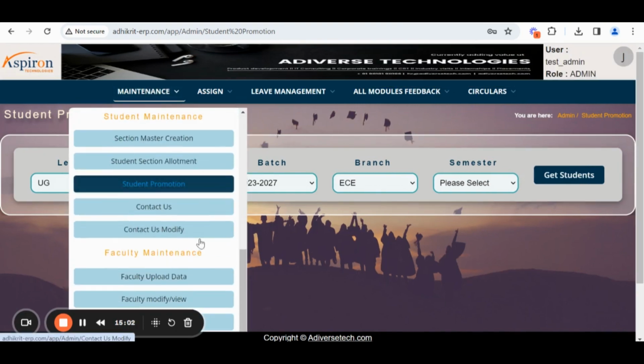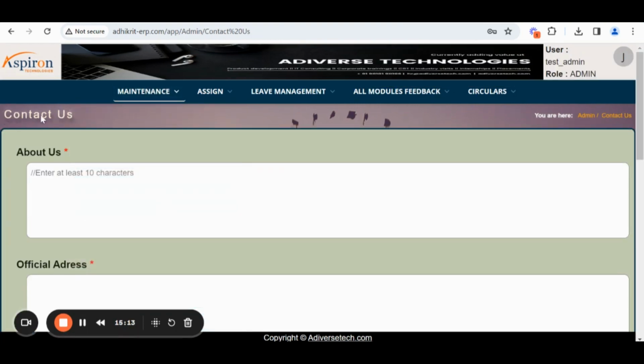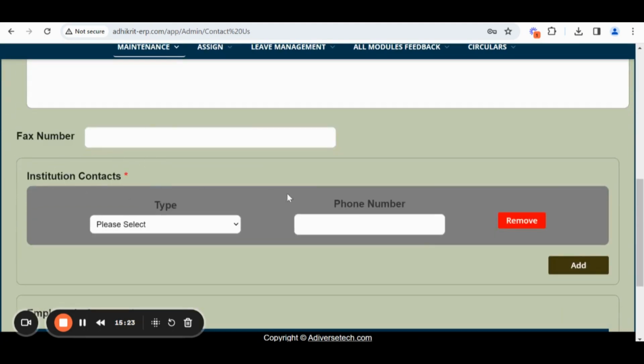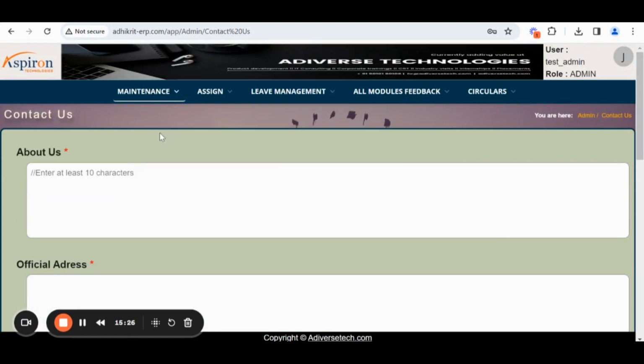Now let's move on to contact us. Here admin has to give all the contact details of the institution, like the official address, campus address, fax number, and also the contact numbers.